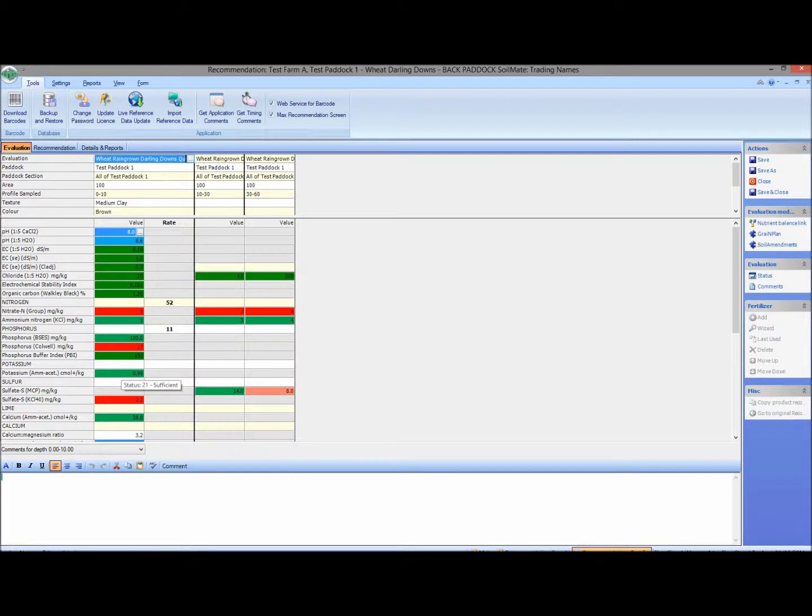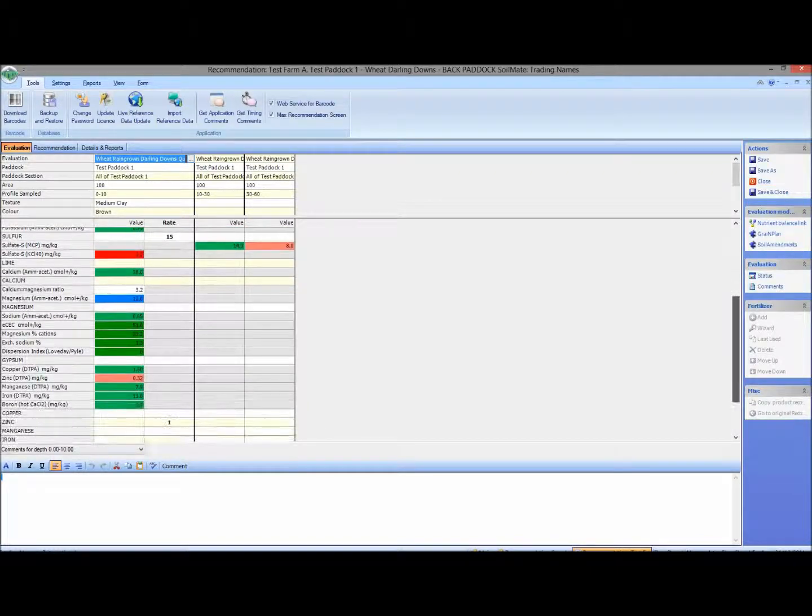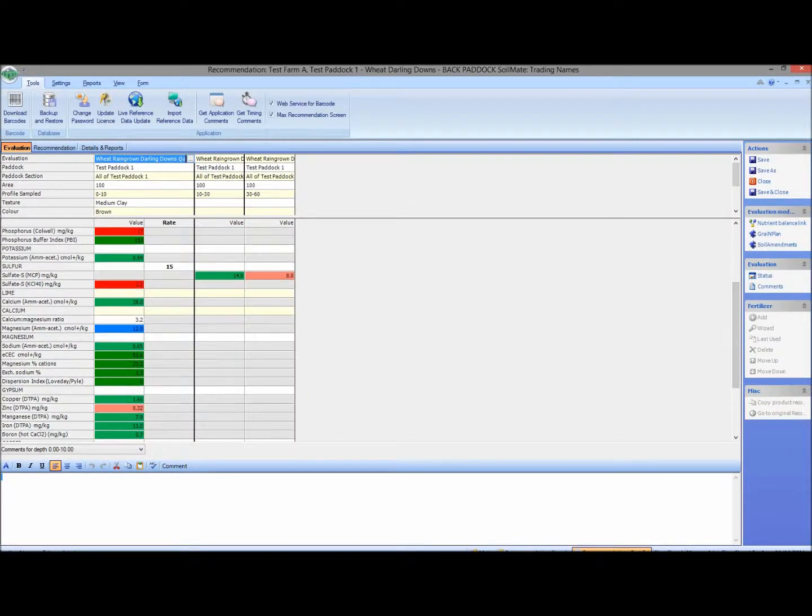Down here, potassium 0.99, so that's quite high, but sulfur is only 2.2. And that's the KCl sulfur, so it is quite low, and so the evaluation table is suggesting we put on 15 kilograms of sulfur per hectare in this case. And as we see there, sulfur is low at 2.2, and it's in red. Magnesium is high at 12, so it's probably a sticky vertosol soil. Everything else is in the green. Zinc is a bit low at 0.32.